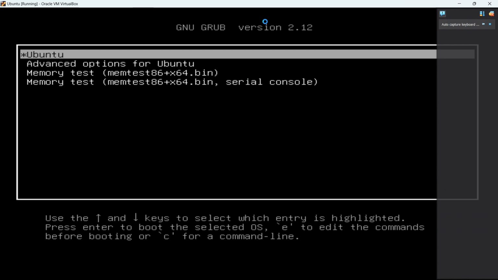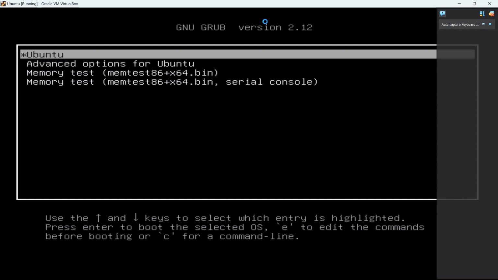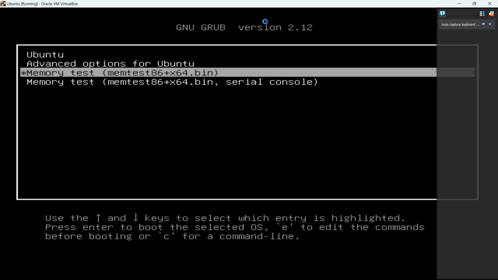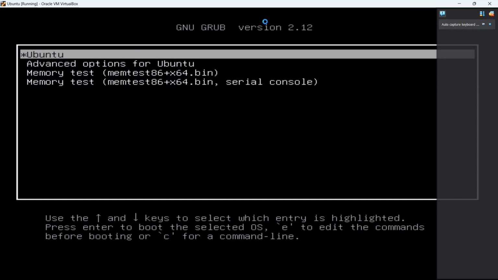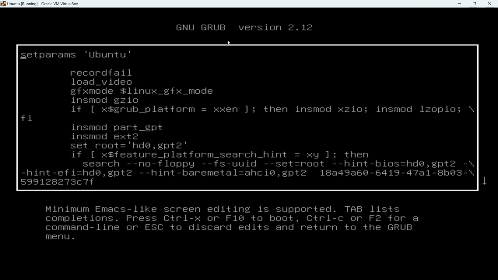Okay, so after pressing the Shift button, you will get this interface. But then you want to highlight Ubuntu. Don't put it here. You want to make sure it's on Ubuntu because this is what we want to edit. Okay, so make sure Ubuntu is highlighted. Then press the E button, E as in E for edit. So go on, press E.